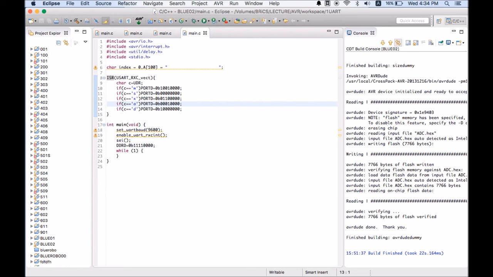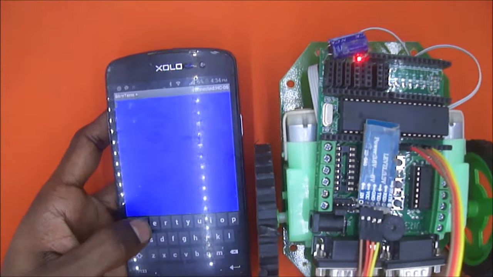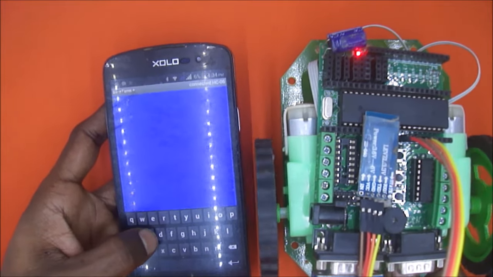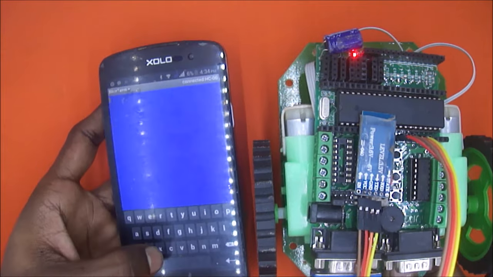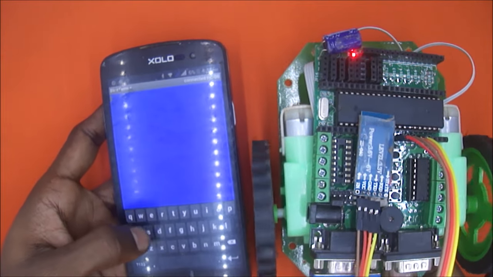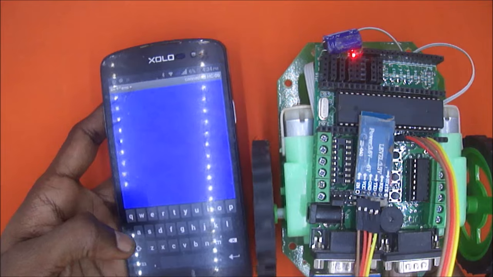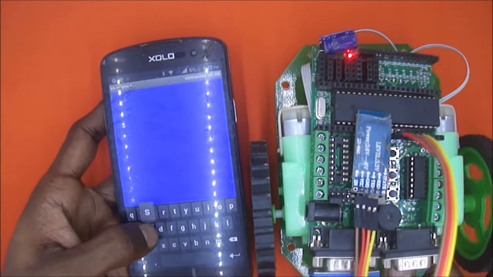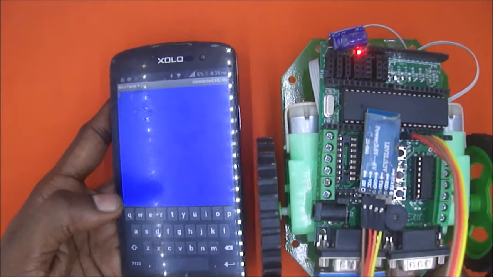Now let's try to run this. We need to run the software. So now if I press W, the motor is rotating forward. If I press S, it will stop. For X, it will go backward. Similarly, if I press A, it will take a left turn. And if I press D, it will go right. Again, by pressing S, we can stop it.